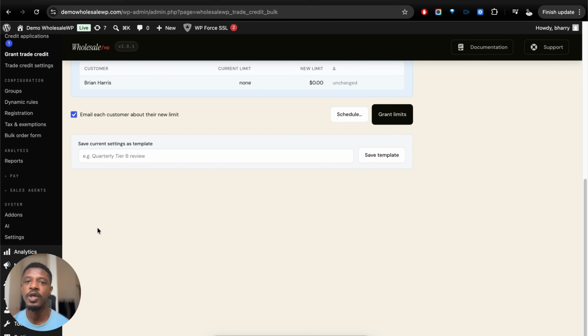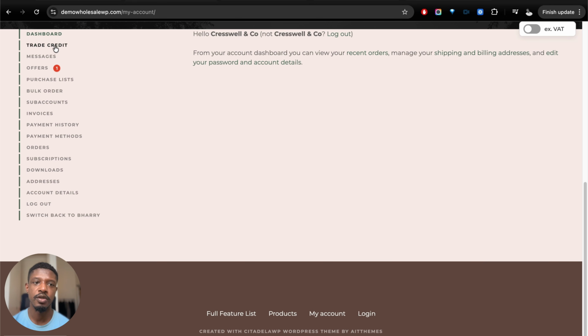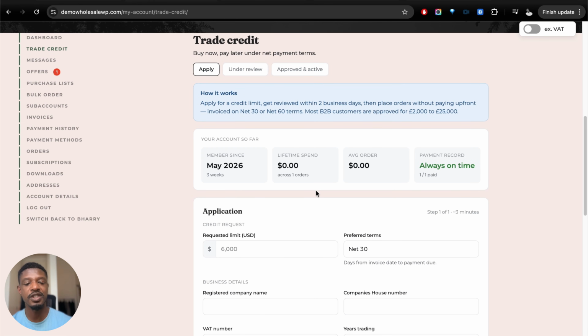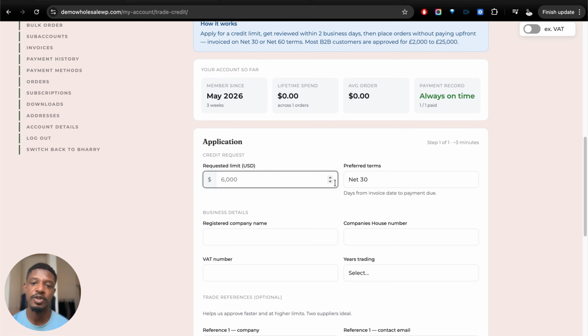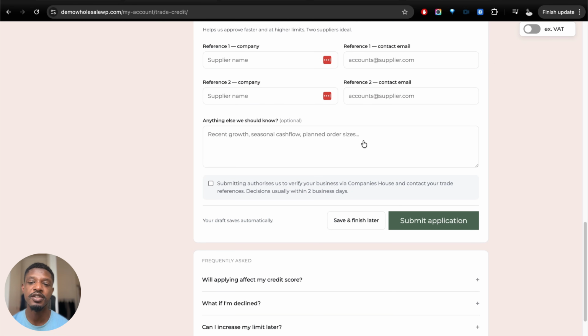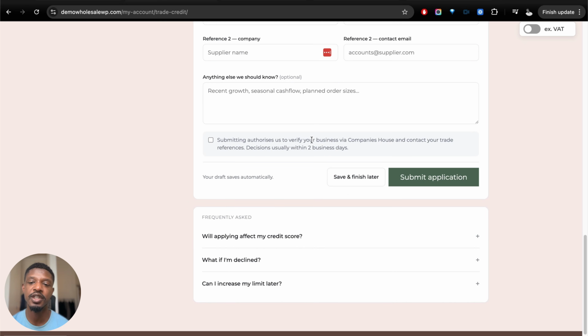Quickly, I'll show you what it's like when a customer doesn't have trade credit with us. We'll switch to a different user account. We can go to trade credit, so they'll see this option. However, the flow is a little bit different here. They've got an overview, and they can apply for trade credit. And here we've got an explanation of how it works. Here we can request the limit, specify our preferred payment terms, and then fill in some additional information regarding our business.